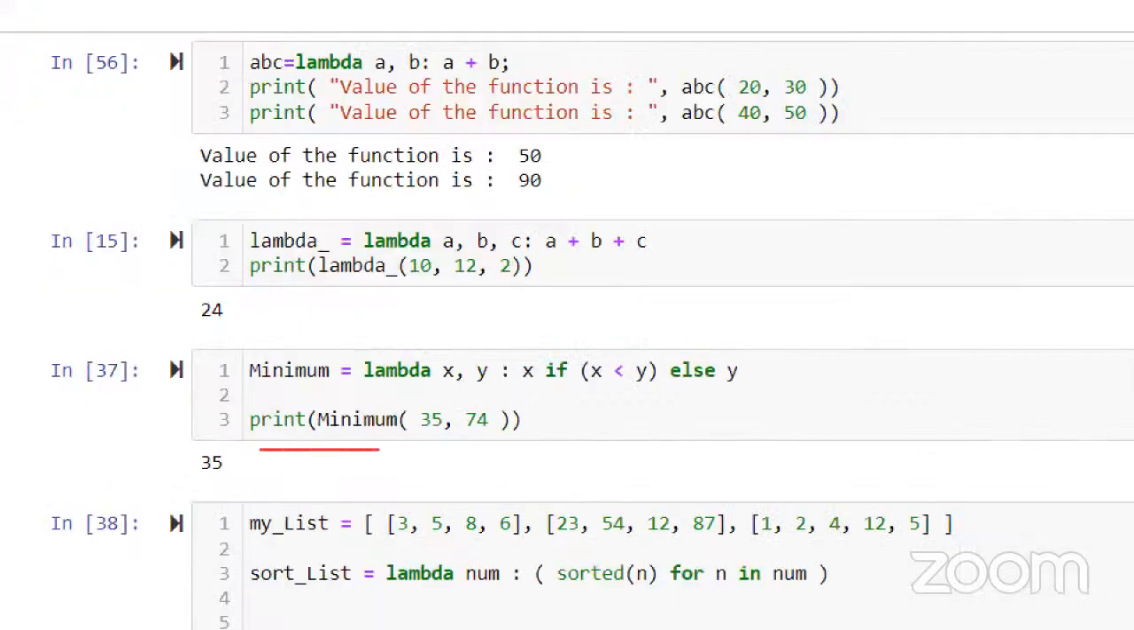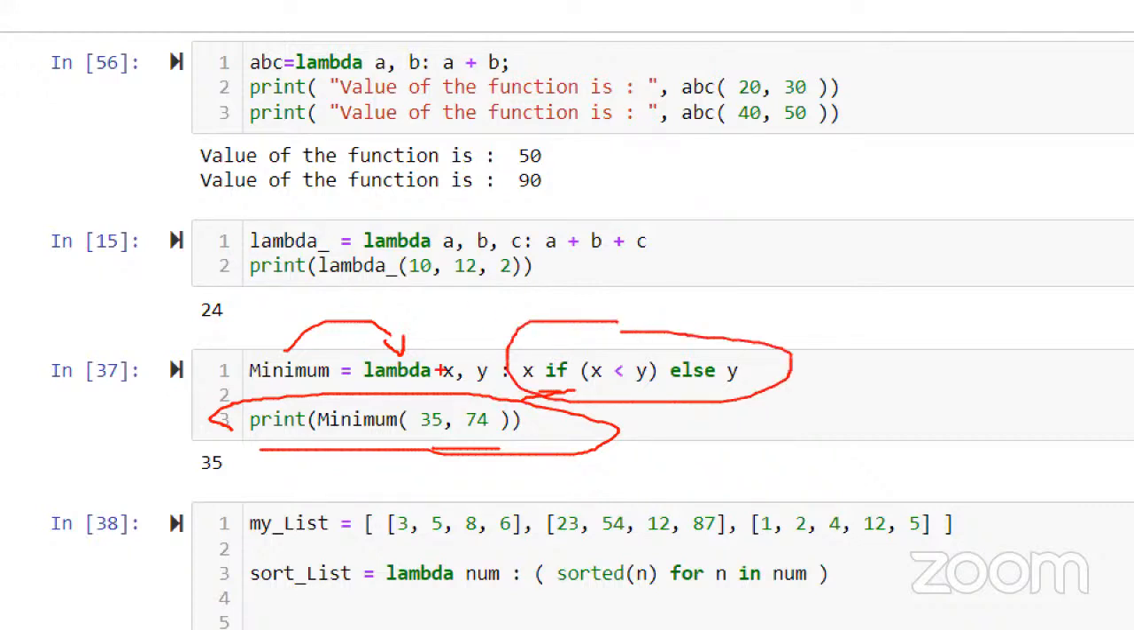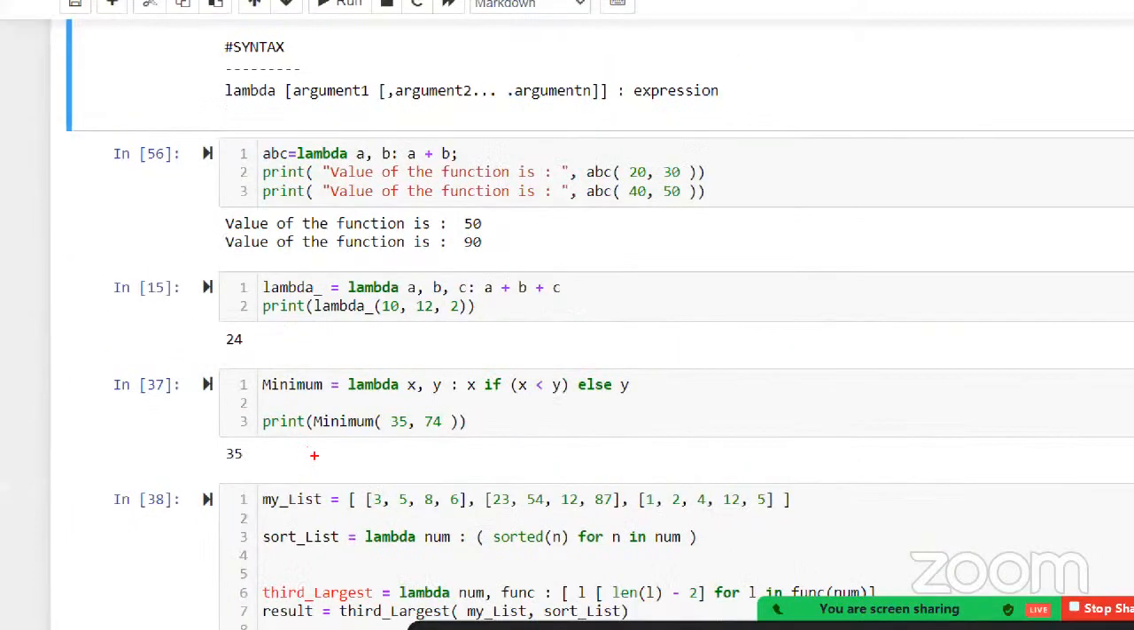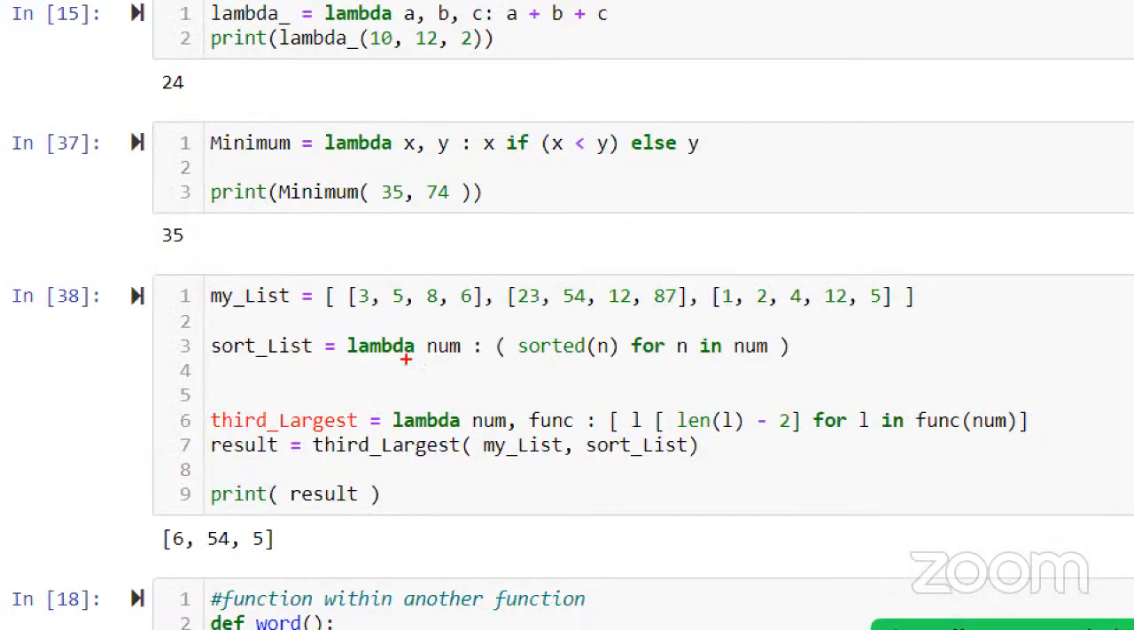So for example, in this one, we are calling the minimum function, passing two parameters, right? Internally, the minimum function is associated with a lambda function. It takes the values passed to minimum, 35 and 74, which will be stored in x and y. Then we will return x if x is less than y, else we will return y. So such small logical expressions, you can do using lambda without writing big code. For example, this is doing a very unique task with the help of lambda.